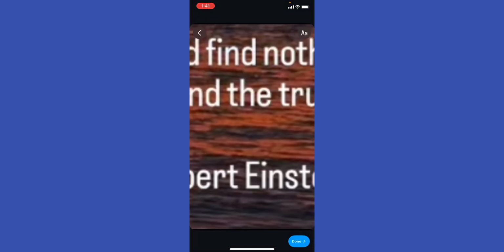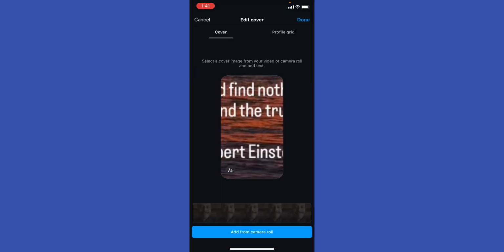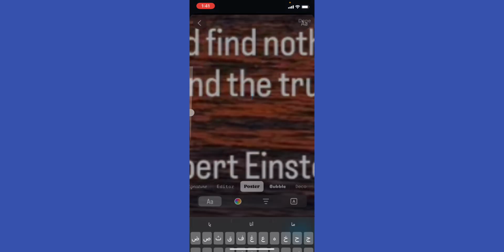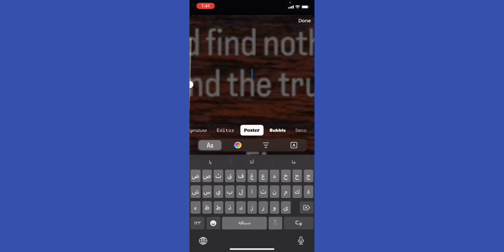Next, what you're gonna do, you're gonna incorporate text. You can go ahead and click the double A right here, a capital A and small a at the bottom left, and start typing something compelling, right? Adding descriptive text can provide context and entice users to watch your reel.